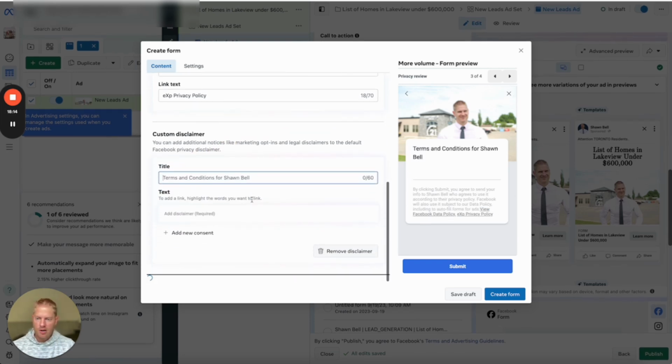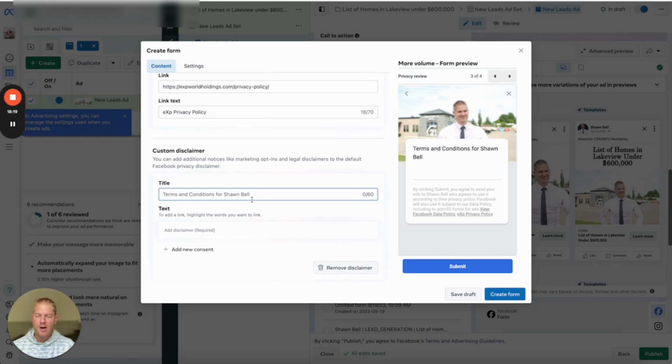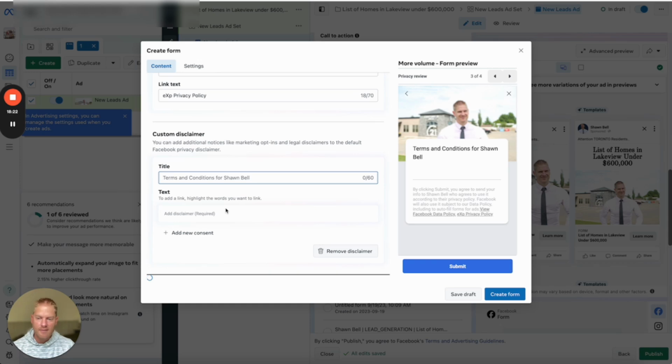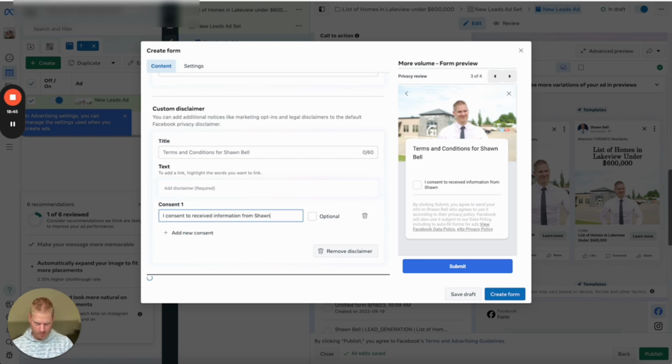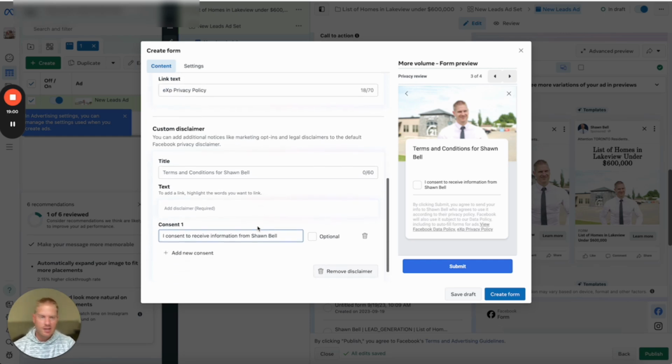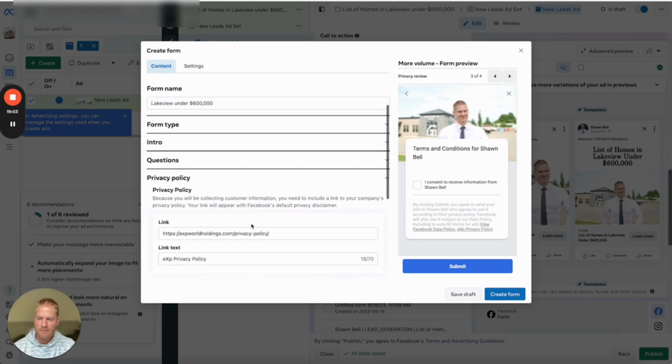Add a custom disclaimer if you need to. If you have like a terms and conditions, it doesn't hurt to have that in there as well. And the other thing you can do is add in a consent, which I would recommend because this is a law thing. Like we have to do this in the platform that I run. So you could say, I consent to receive information from Shawn Bell. And they actually have to check that box. There, so then you're compliant. If somebody makes a complaint, you can show, hey, they consented. They wanted to receive information from me. It's kind of like an opt-in. So you need to have that in there.